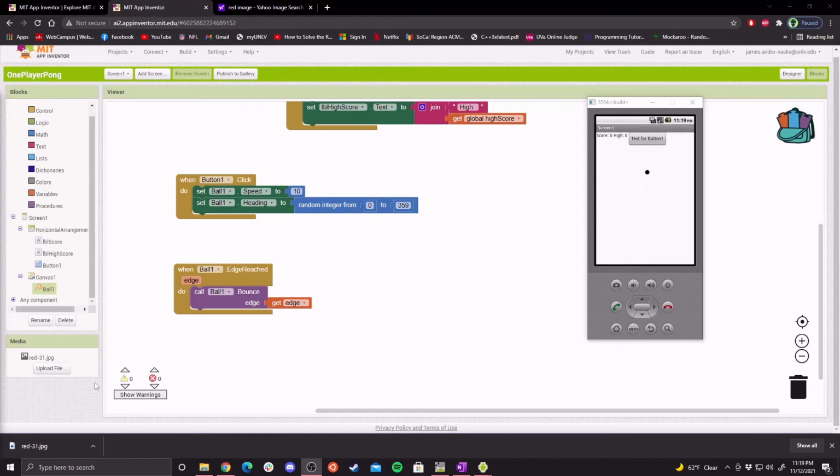Okay, so now the emulator is back and loaded. Let's click on this button. It's going to set the heading randomly, and the speed will be 10. Let's check this out. And there we go. See, when it hits an edge, it's going to call that bounce function, which is going to bounce off of the wall. That's all it's going to do. So nothing too fancy right there.